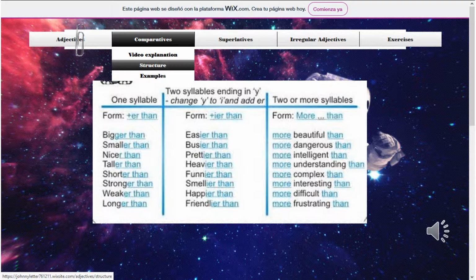In this part, the structure of comparative adjectives, I give a chart that is divided in 3 columns. Each column has one rule that allows us to form the comparative, depending on whether it is one syllable or 2 or more syllables.